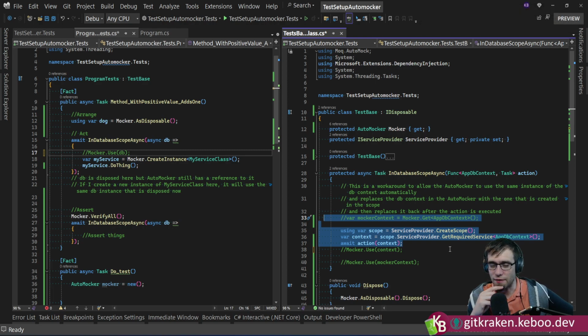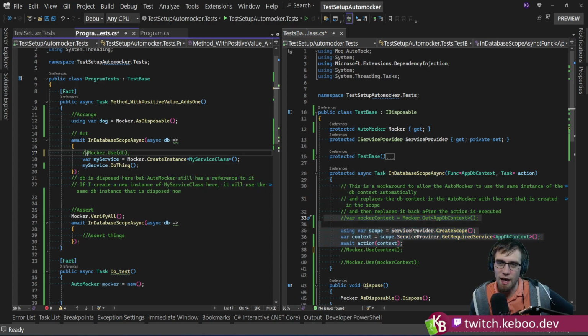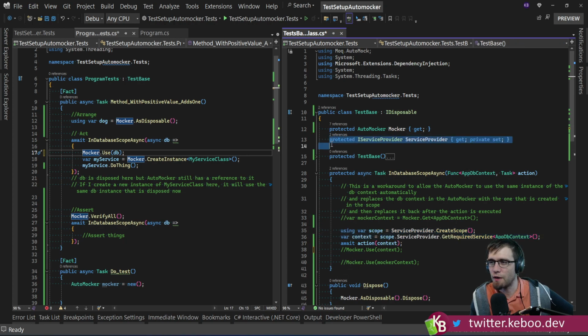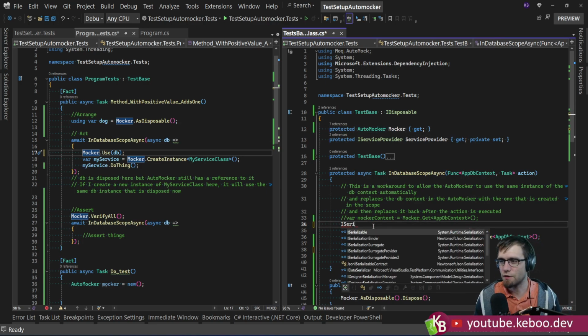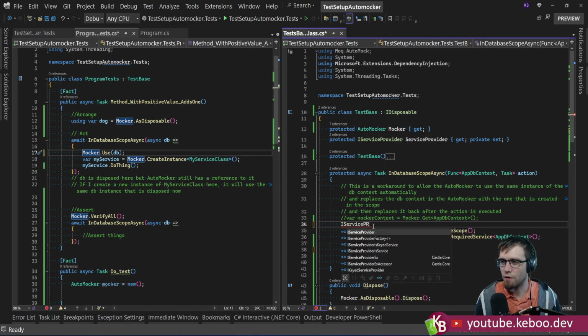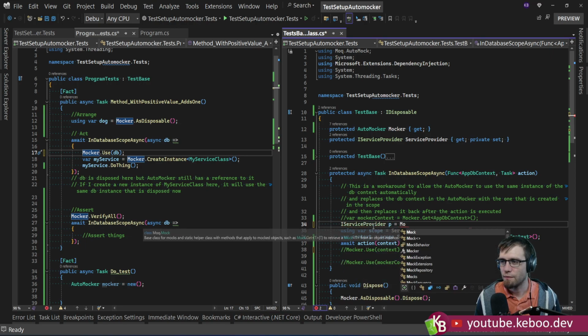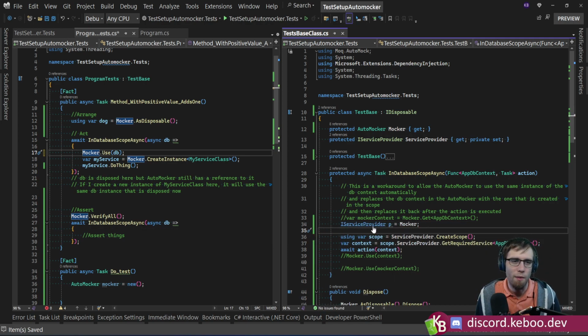And I don't know if that's quite the right thing. So this guy here could be valid. It's weird that this is going in here like this, right? So the presence of a service provider alongside AutoMocker is a little weird, because, pro tip, AutoMocker implements IServiceProvider. So it can play the role.